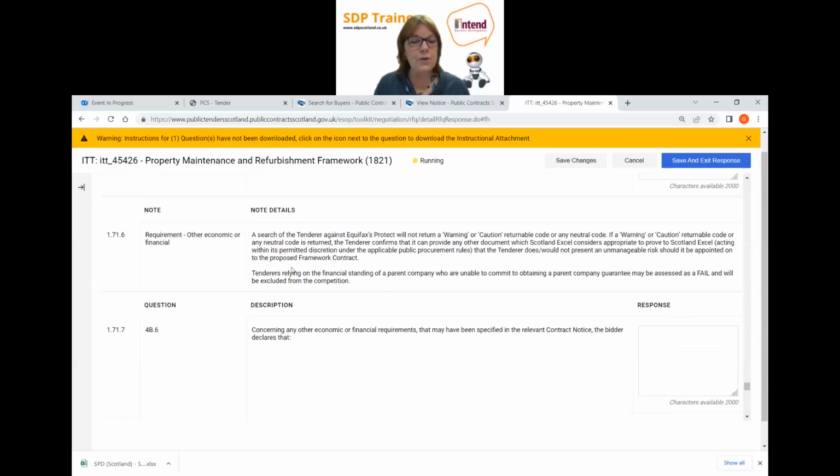on the financials, you're not being asked to supply copies of accounts or anything like that, particularly at this stage. Scotland Excel will look at a system called Equifax Protect, and that's where they will do a financial check based on the accounts that you lodge.